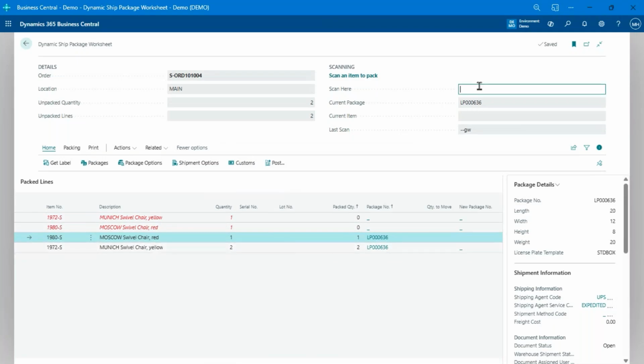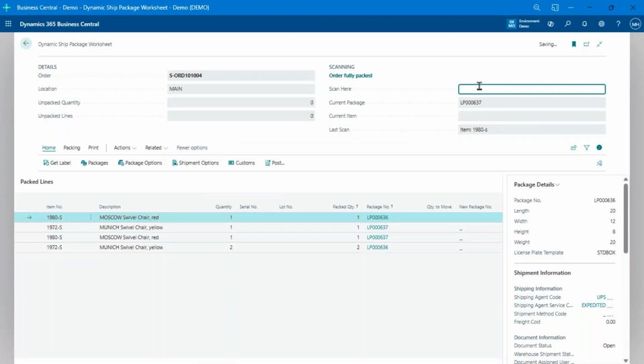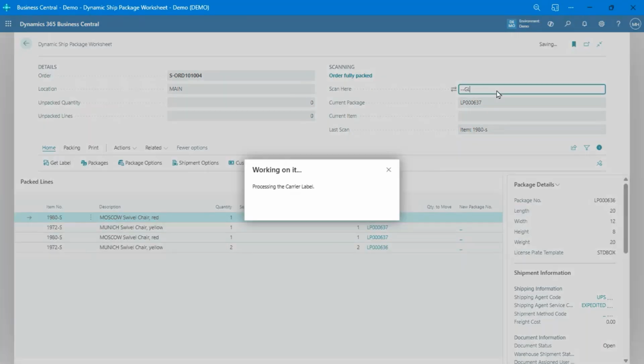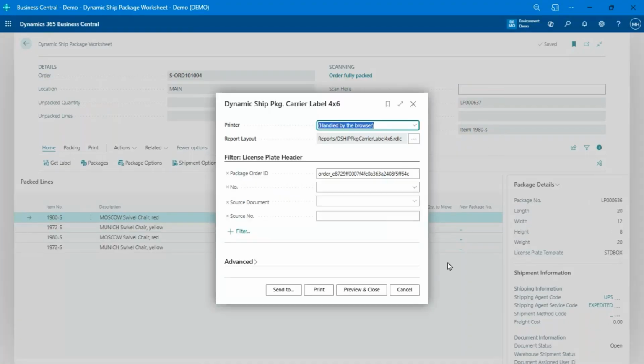Okay. At any rate, let's pretend that guy is full. I filled it up. I weighed it. We're good to go. I'm going to start another box, and I'm just going to scan the remaining items into that box. And now it says we're fully packed. And the only thing left to do, other than if I wanted to weigh that box that I'm on now, is get the label. And I scan my command to get the label. Because the carrier was already defined, it just prints the label.